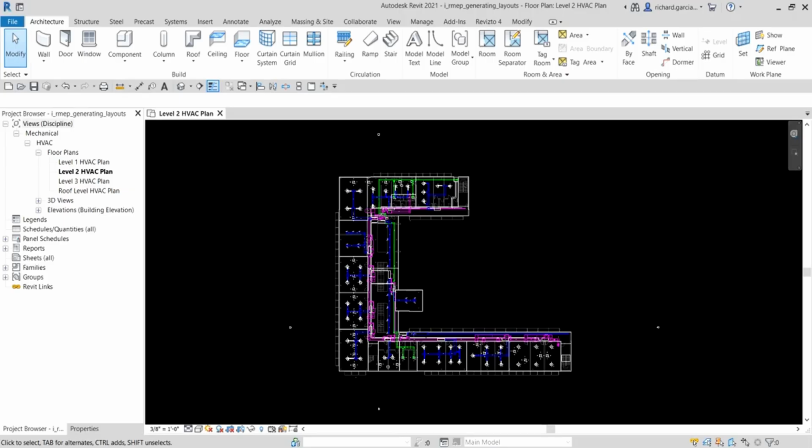A layout is a representation of the physical connection between the HVAC system components. For example, you create duct layouts to connect air system components. Revit provides tools to lay out ductwork solutions automatically when components are added to an HVAC system. All right, so let's get started.